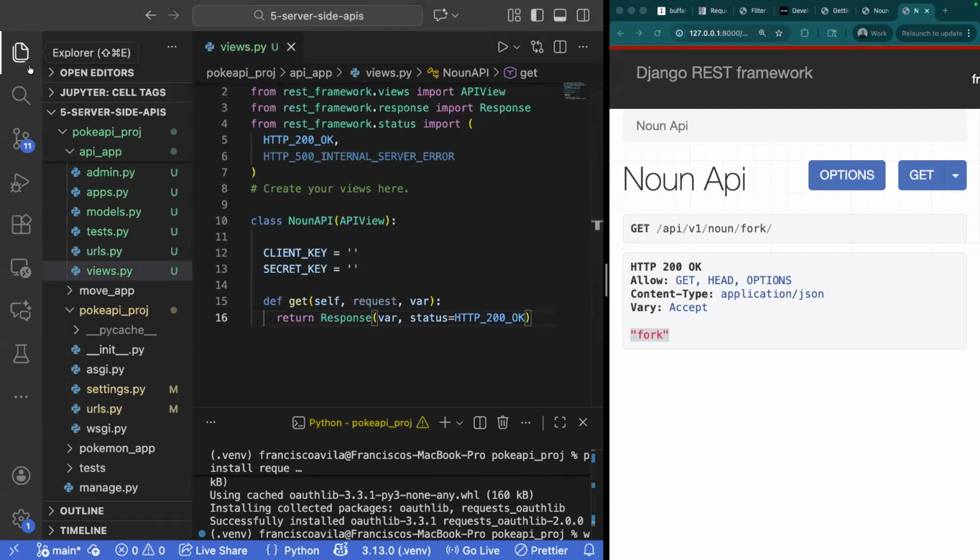Does anyone have any questions over how we're creating a new app and connecting this app to our project?